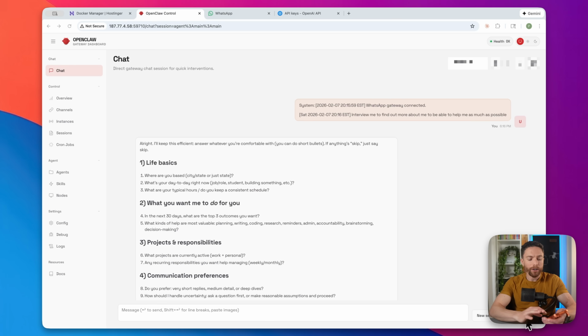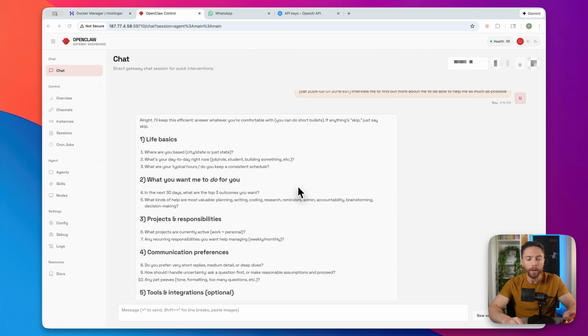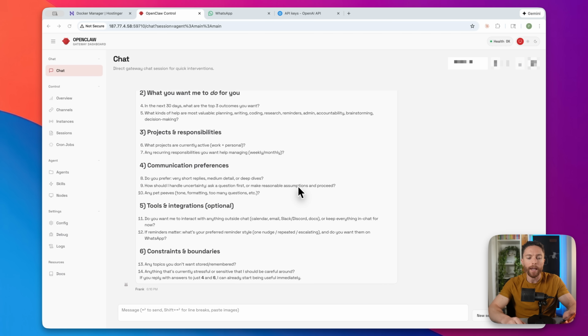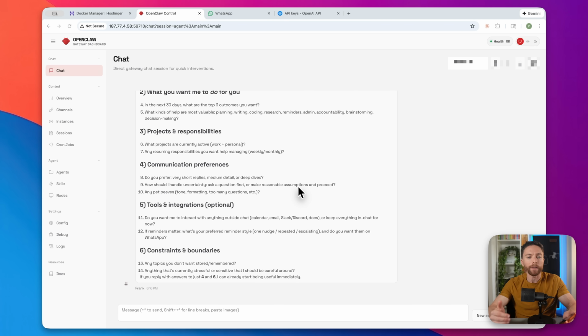So what do you actually use OpenClaw for? The more information that you give it, the more you use it, the more it's actually going to be helpful in your own life. So one of the first things I recommend that you do is tell it to interview you to find out more information about you. So it's going to be able to help you. It's going to ask you a whole bunch of questions. It's going to take you some time to answer all of them, but it's really important that you actually go through this. It's going to be able to remember all of that.